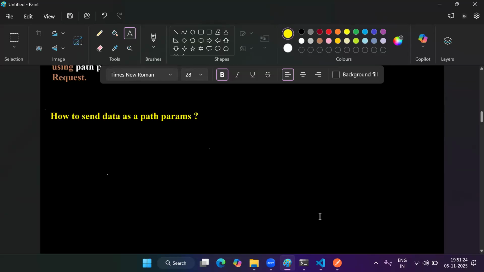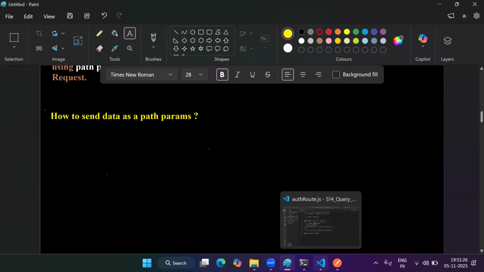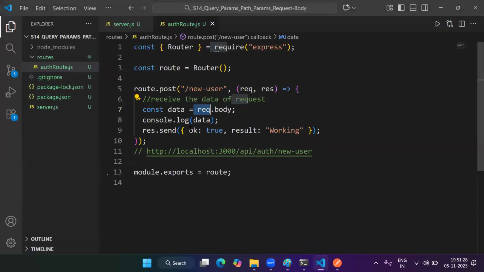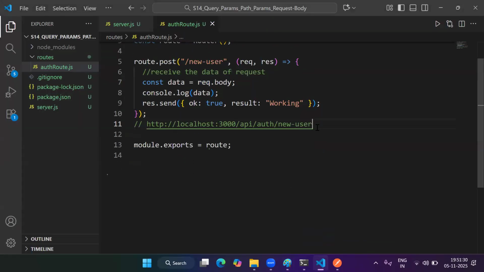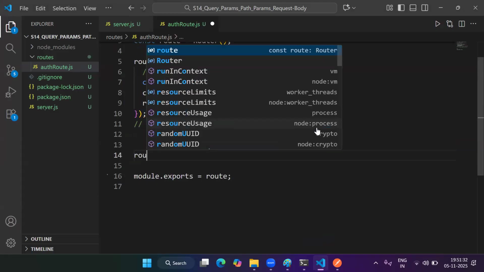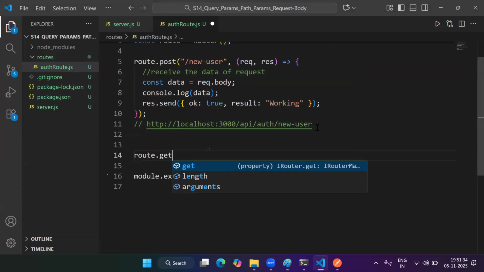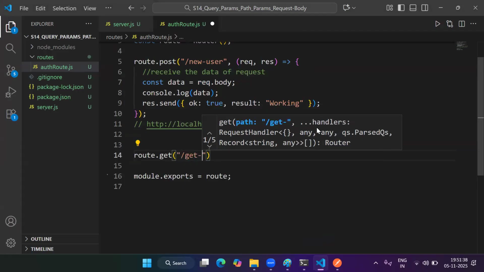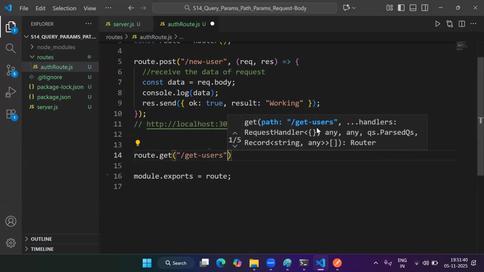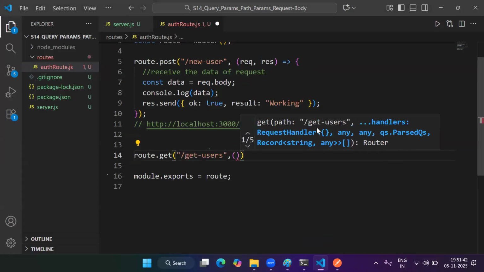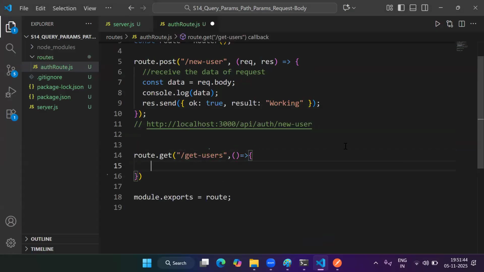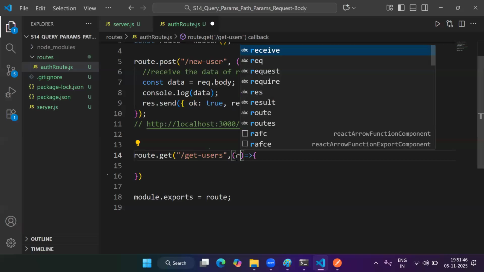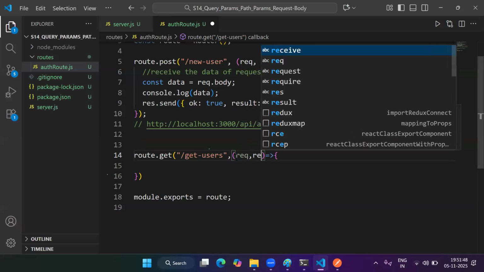To send the data as path params, first we have to create our get endpoint. So here I will create a get endpoint. I will say route.get, and here I will say get users, and one callback function. And here I will add request, comma, response.